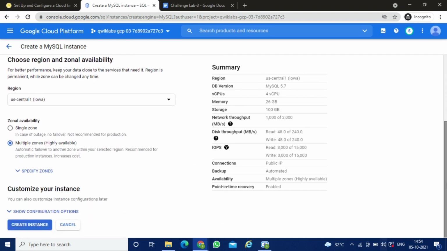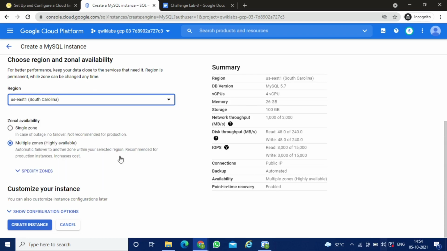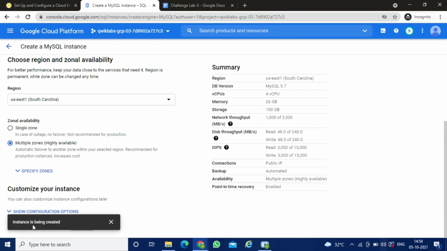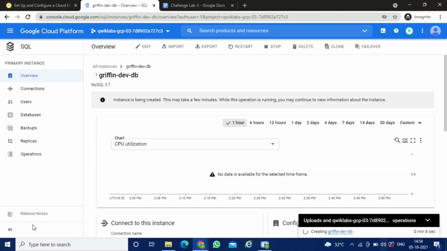And then the region, US East 1. And we click on create instance. So it will take some time. It will take around 2 to 3 minutes probably.